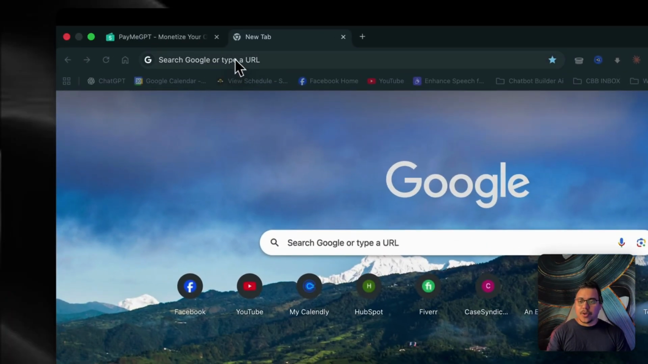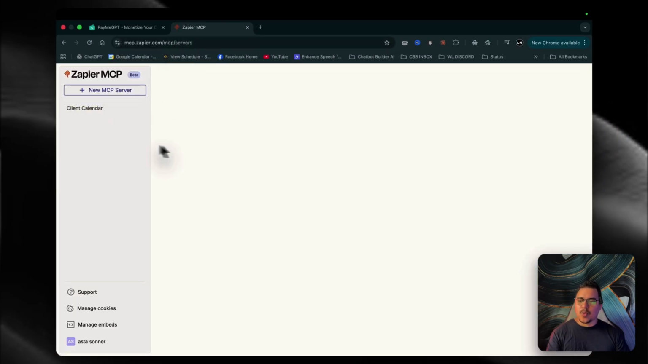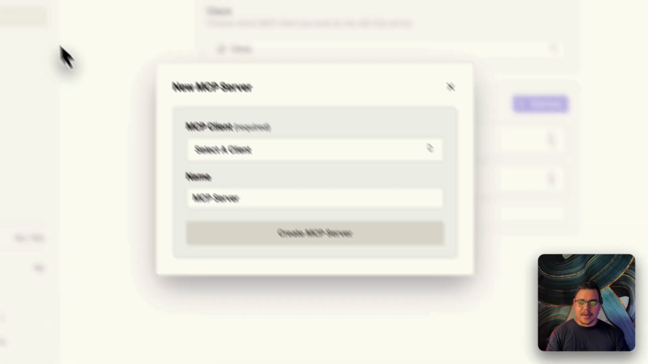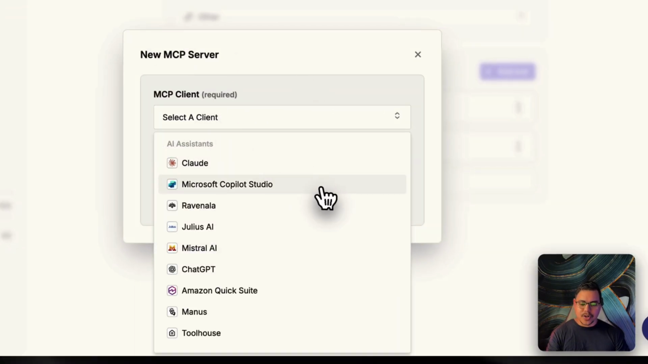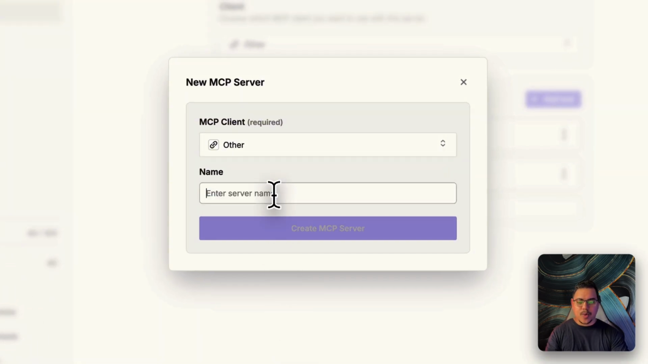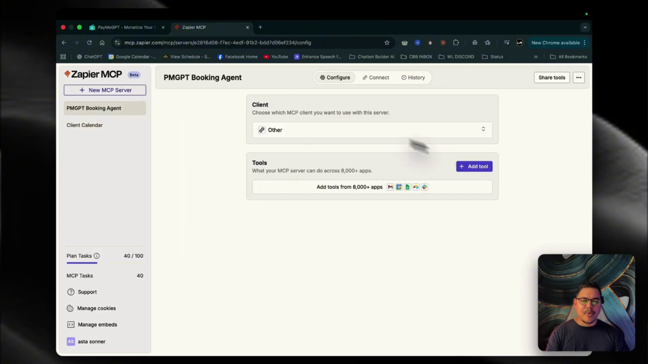For that, I'm simply going to go to mcp.zapier.com and click enter. I've already got one set up here, client calendar, and we'll create a new one. So for you, you're just going to see new MCP server. Click on that, and for a client you're going to scroll all the way down until you see others and click on that. For the name, we can name it something like PMGPT booking agent, create an MCP server. So now we have a brand new one.